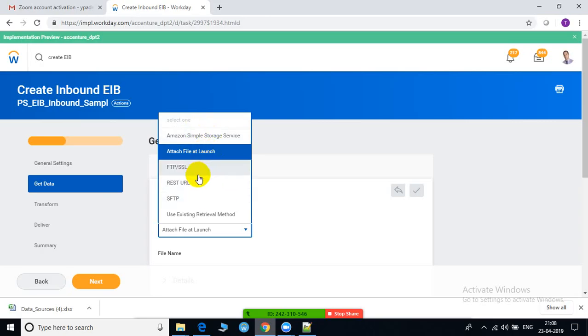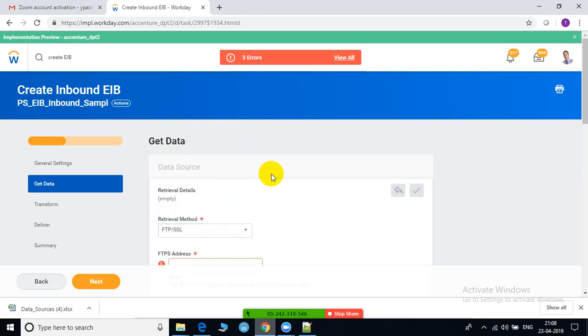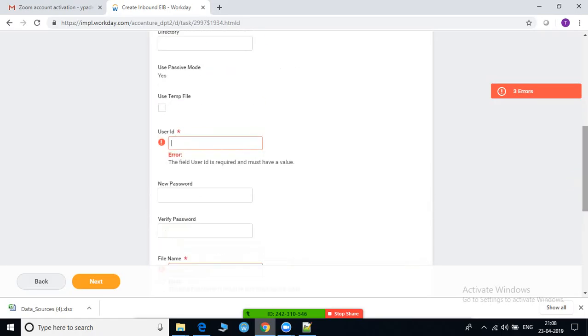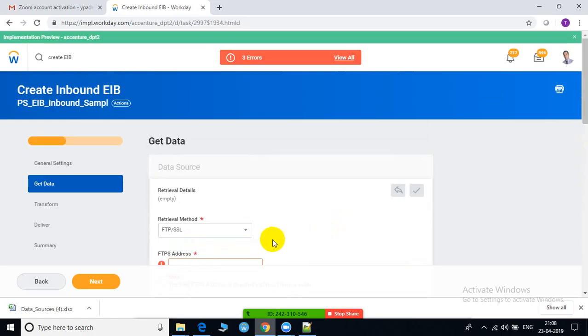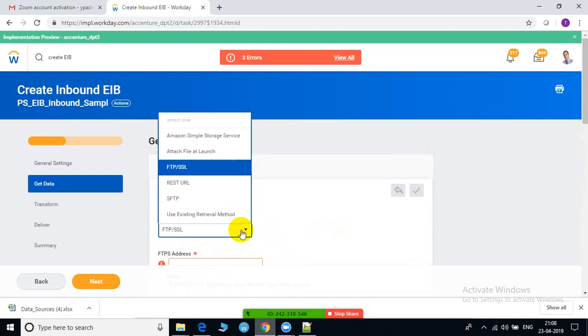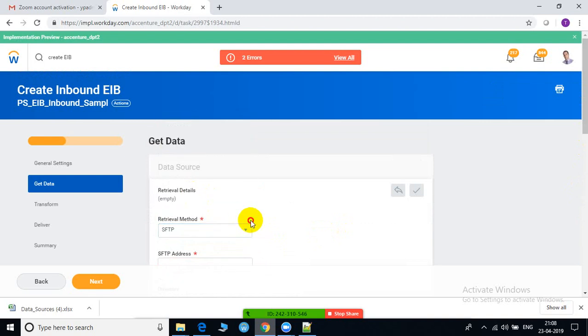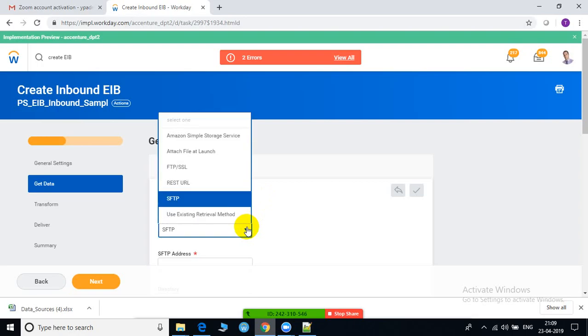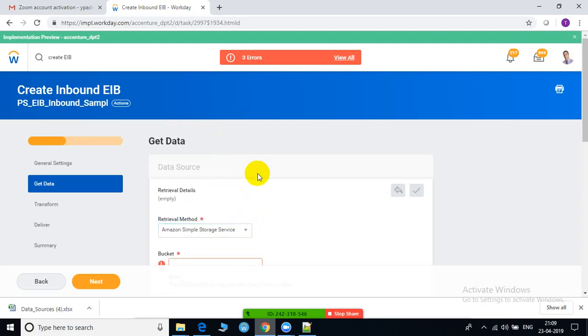Then using these configurations, for example, if you choose FTP, you need to give these configurations: FTP host address, the directory where the file is placed, the username, ID, password, and the file name to extract that file. Similarly, based on the option, right now we don't have these options, so we cannot choose them, but you can just check the options we have. SFTP will have similar options. Amazon Simple Storage will have different options.